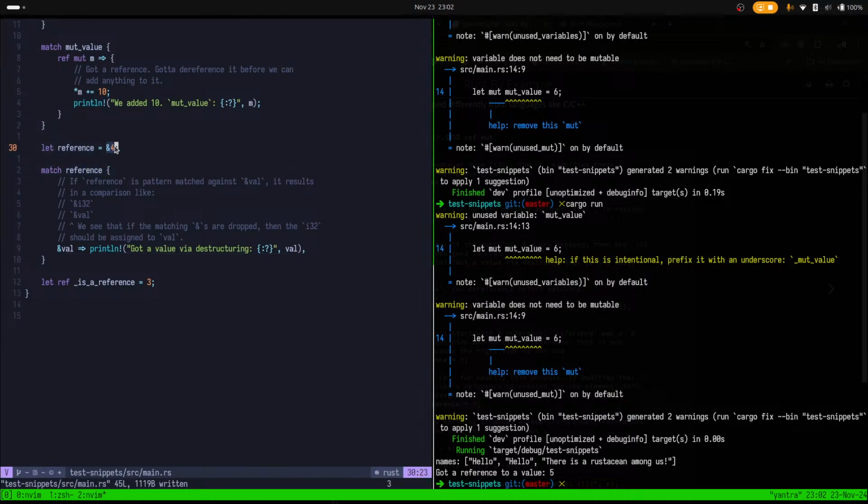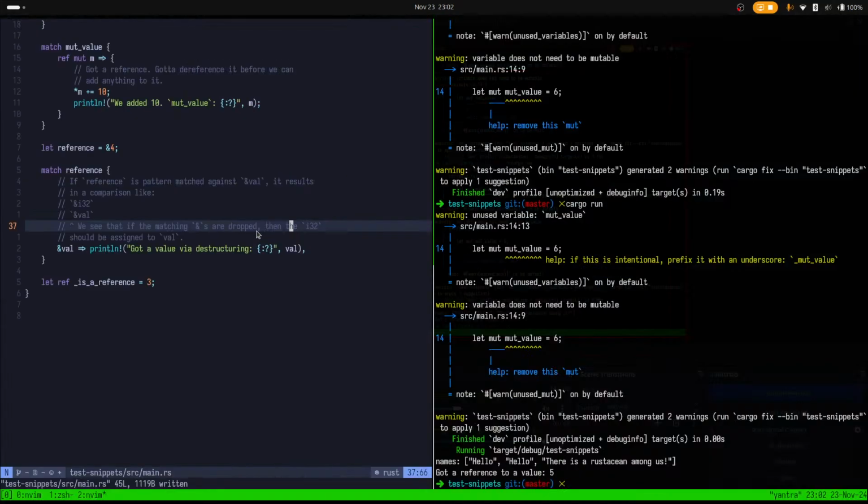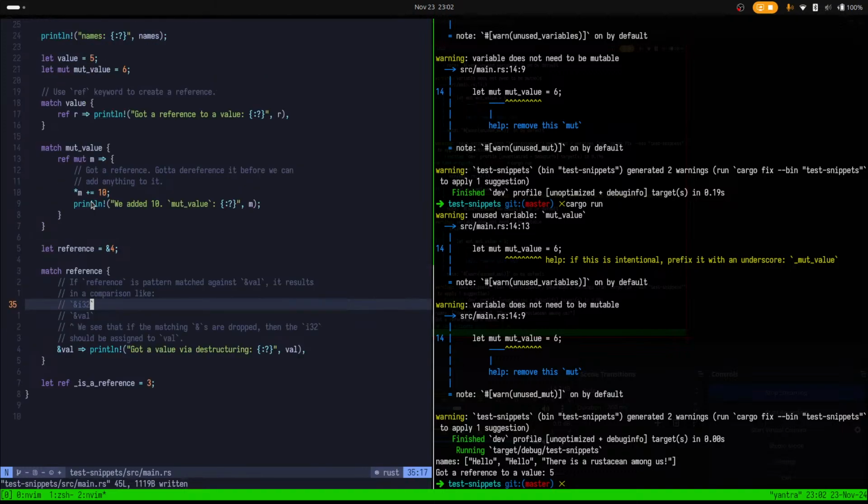Reference is a type, this, the value will get this 4 value because of the exact reason that this guy said here. And what about that thing? So the type of this is definitely i32.